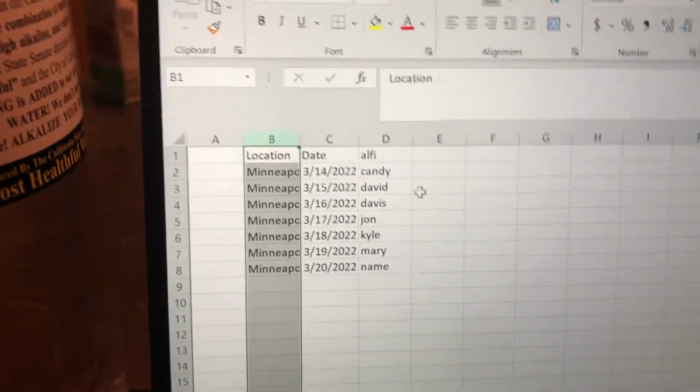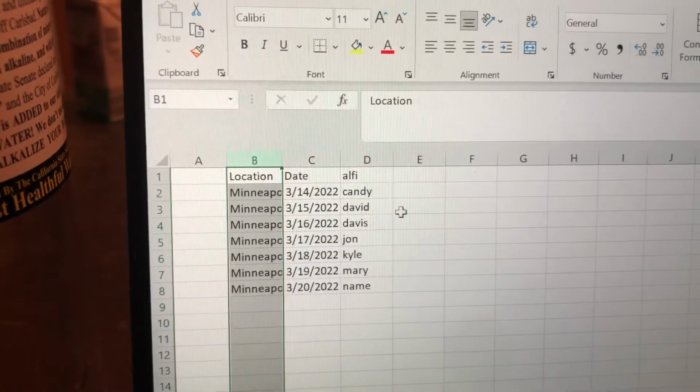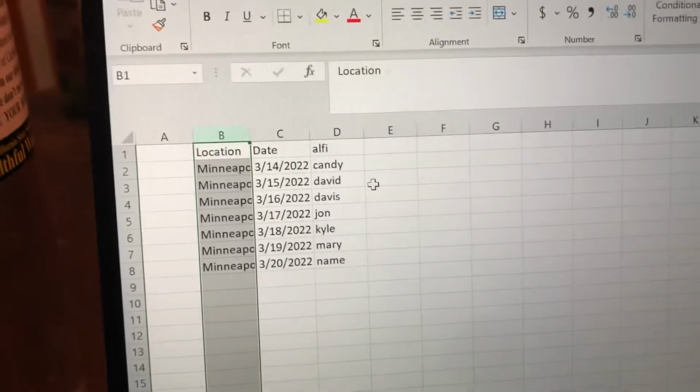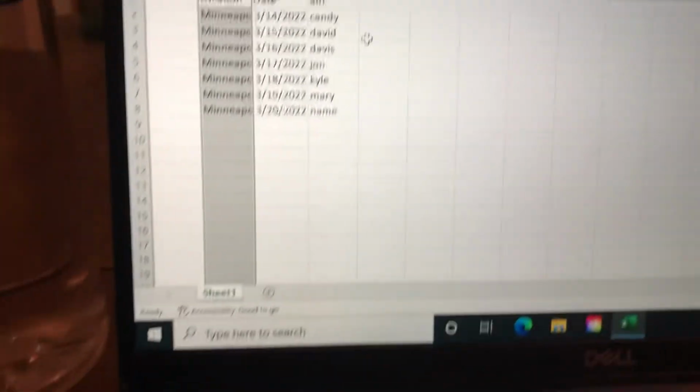Okay. Let me know if you need me to show you anything else. That's just an example of how to start a spreadsheet. Oh, I want to show you this too.